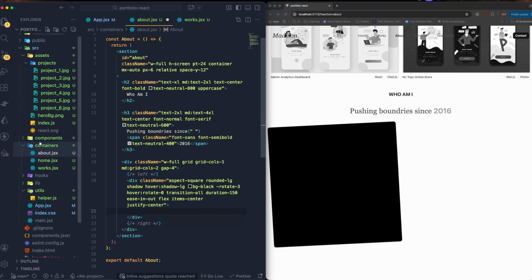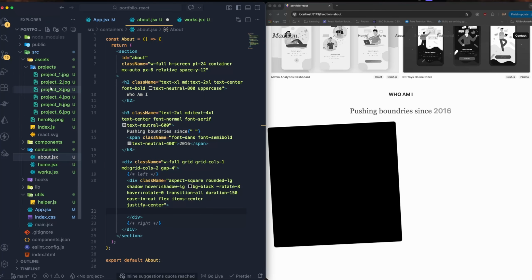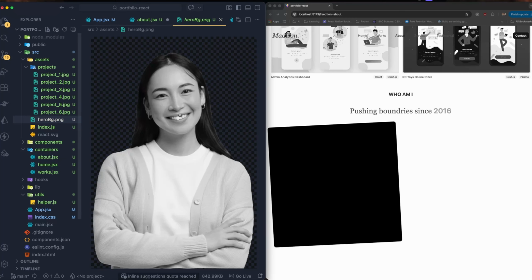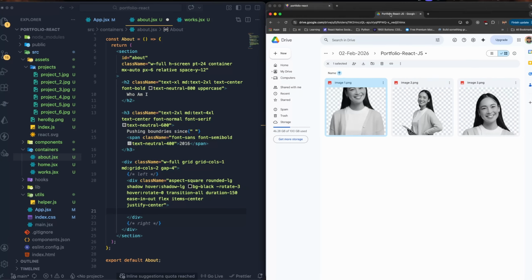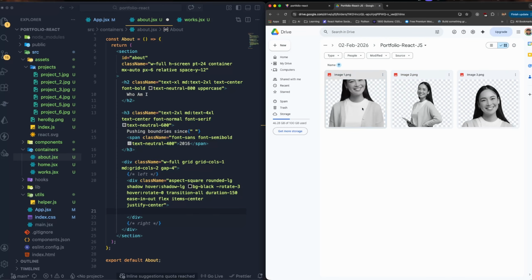So inside the assets folder, we have this hero BG, right? So you can open that Google Drive link by clicking the link in the description below. So let me bring that link to this particular screen. There we go. So you can download any of these images. In this case, I'm going to use this image one. So let me download this one. Perfect. So now it is being downloaded and I have to bring it straight away over here.